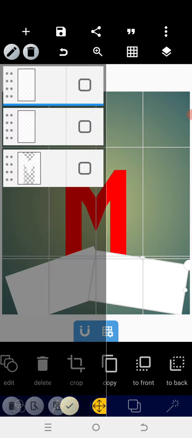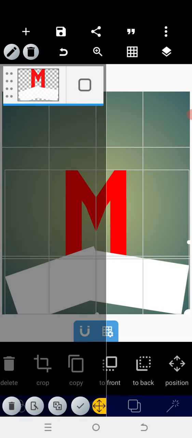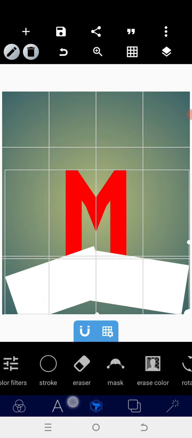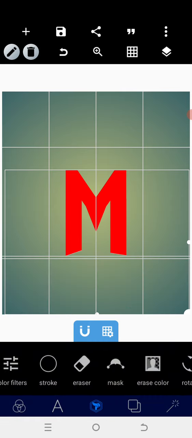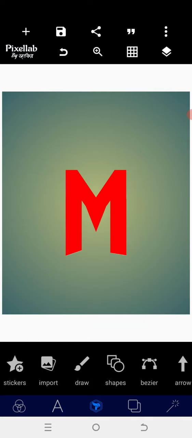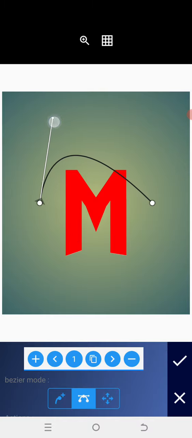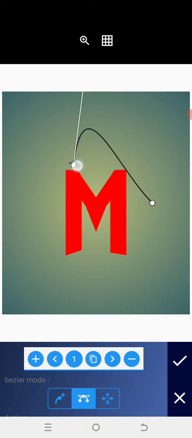Okay, perfect. After that, you can merge everything together. So after merging it, then we go to the erase color and we erase it. It will give us exactly like this. So after you're able to do that, then the next thing you want to do is to go to the bezier. So when you go to bezier, click on the middle one, which is the bezier mode. Then you are going to adjust it like this.